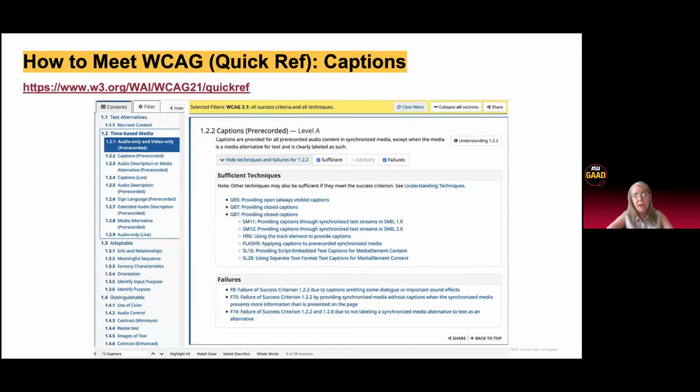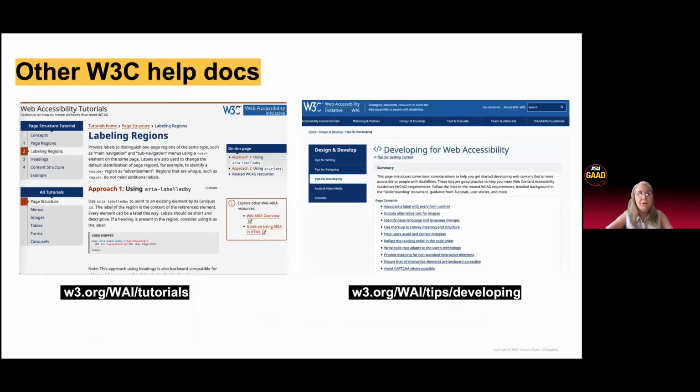For instance, if we search the quick ref document for captions, we get the conformance level and the description of the guideline, as well as techniques and criteria that break down what is and is not compliant. The W3C's Web Accessibility Initiative has other excellent resources. The Web Accessibility Tutorials gives examples of accessible page structure, menus, images, tables, forms, and carousels. It also explains why they are important and gives code examples on how to implement them, which I think is great. The Developing for Web Accessibility section can help get you started with WCAG by going through 10 commonly encountered guidelines, such as associate a label with every form control, use markup to convey meaning and structure, and avoid CAPTCHA whenever possible.